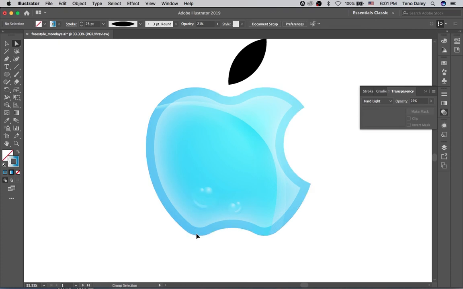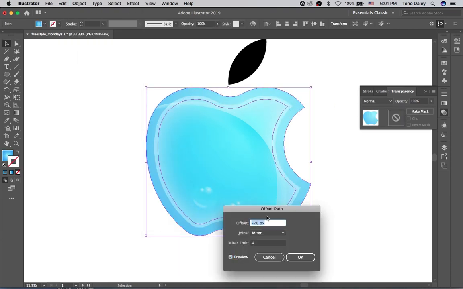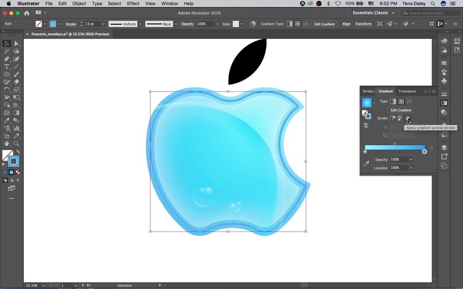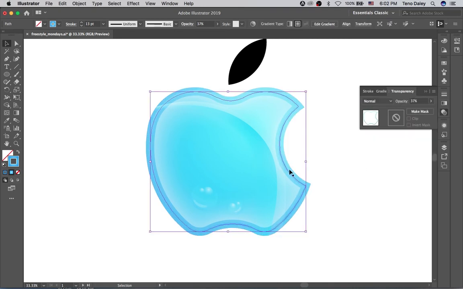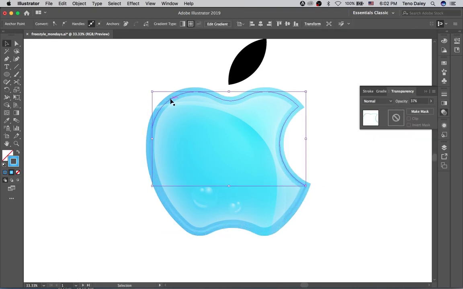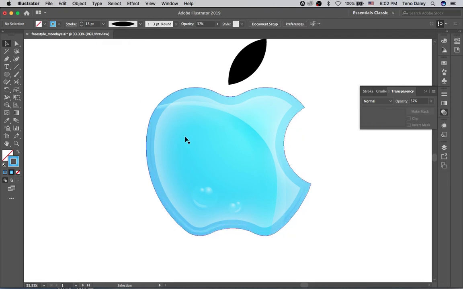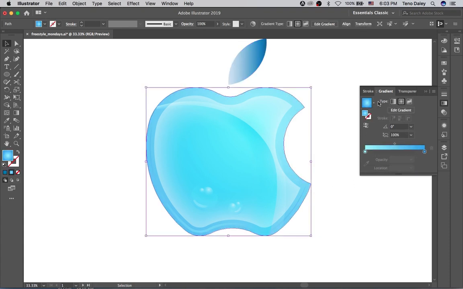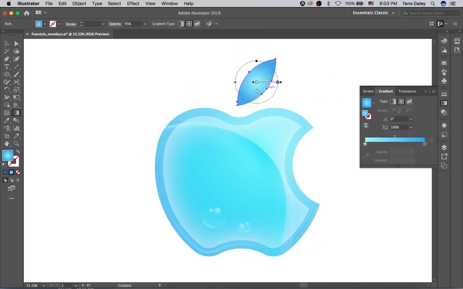Okay, so at that point I decided it wasn't working, made a copy of the original Apple logo, and then I didn't make a copy, just selected and used offset path, because that will make a copy of its own. Added a gradient to the stroke, used the scissors tool to get rid of a part of the stroke, and then just changed the blend mode right there.